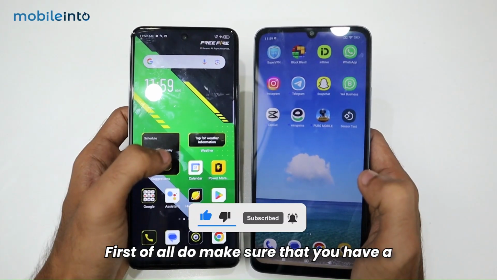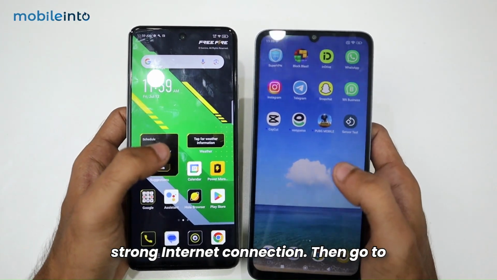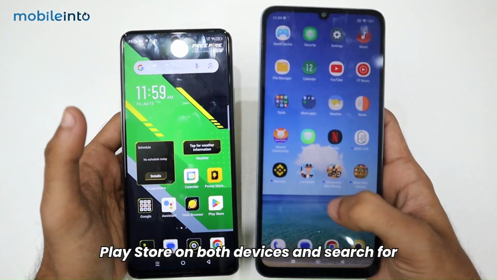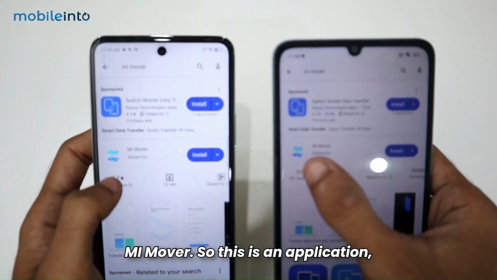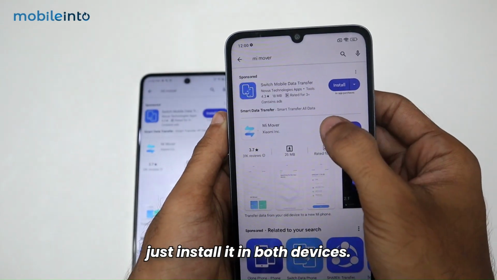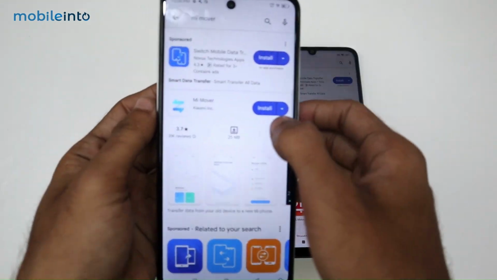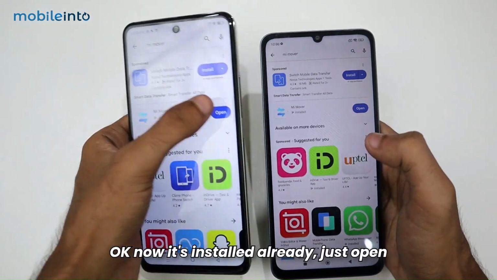Okay, now let's start. First of all, do make sure that you have a strong internet connection. Then go to Play Store on both devices and search for Mi Mover. So this is an application. Just install it in both devices. Okay, now it's installed already.